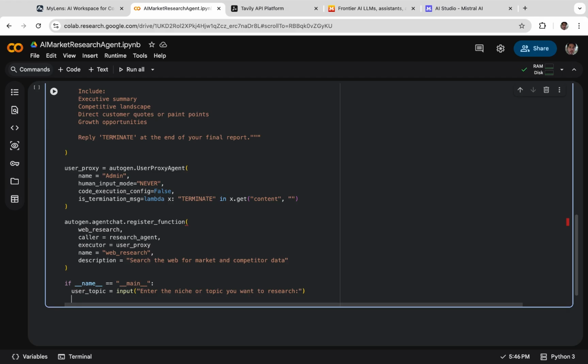Okay, now we are going to print a message indicating the start of the research process. Starting autonomous research. And let's display the user topic. Let's copy and paste this and put it here.